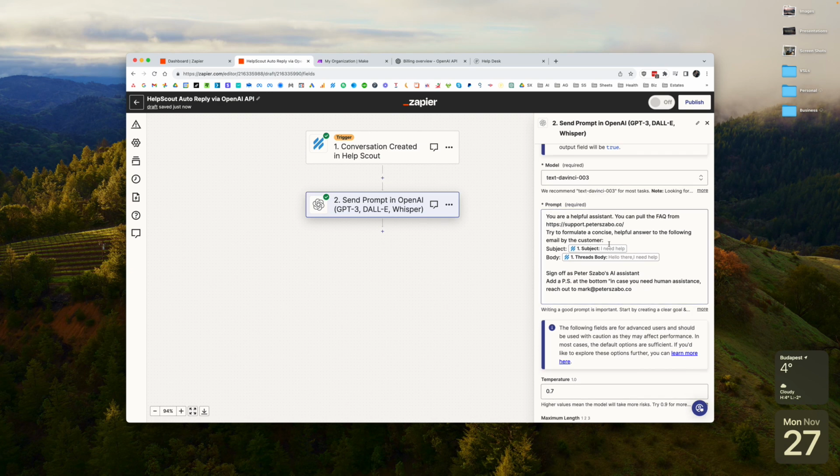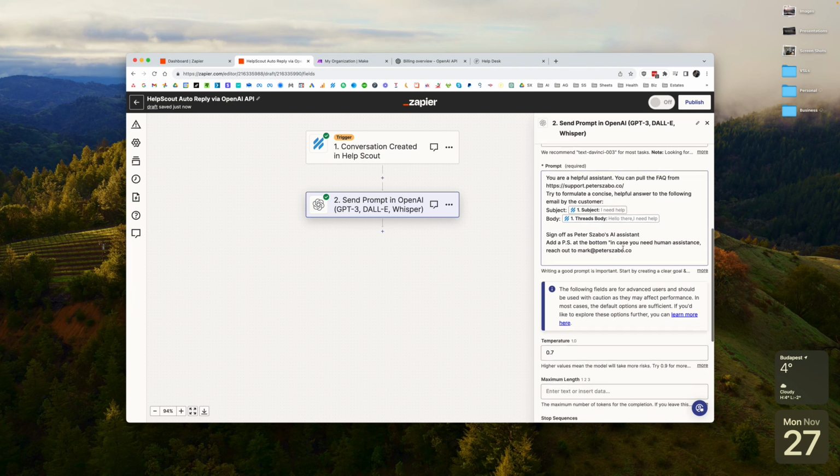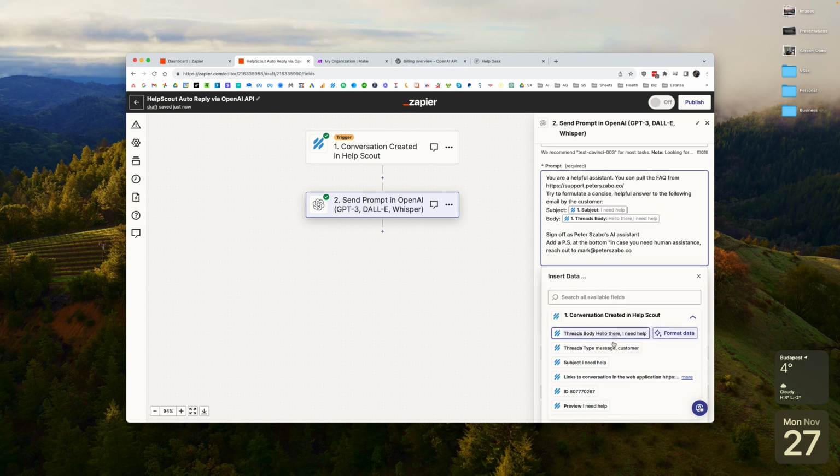So, and you can give it a prompt like, hey, you're a helpful assistant. You can pull the data, the FAQ from this website, try to formulate a concise, helpful answer to the following email by the customer or by the prospect, right? And so here you can take this data from essentially the Help Scout message, right? That's the whole point of Zapier, is it connects different apps. It lets them talk through API. It pulls the data from Help Scout.